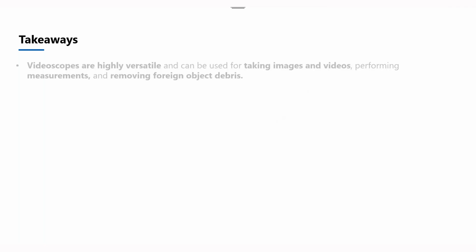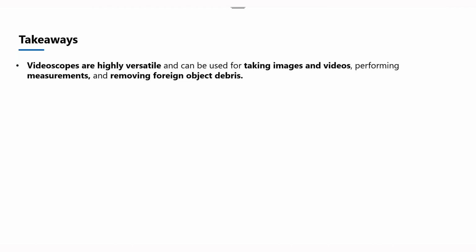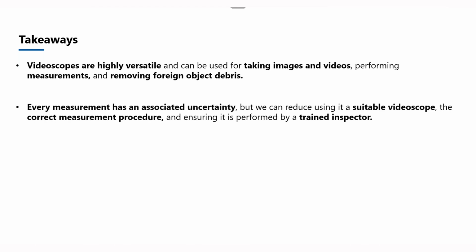So closing pretty much on time, just the summary here, the takeaways for you to remember: if you're not familiar with scopes, they are really versatile tools. Main functions are taking images and videos, doing measurements, removing foreign object debris, and manipulating objects. Every measurement that we do, no matter how good we are, has an associated uncertainty. And what we can do is try to reduce that by using the right video scope, having a proper measurement procedure, and making sure our inspectors are trained.